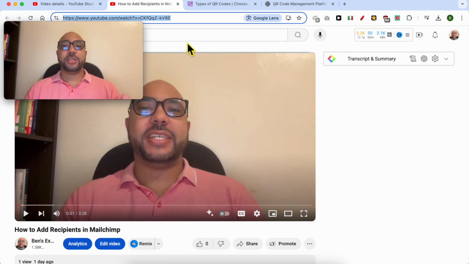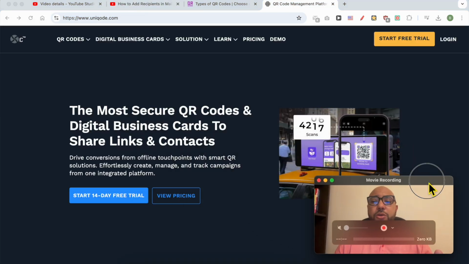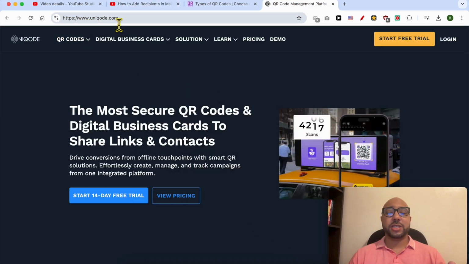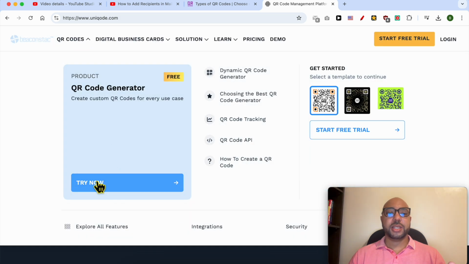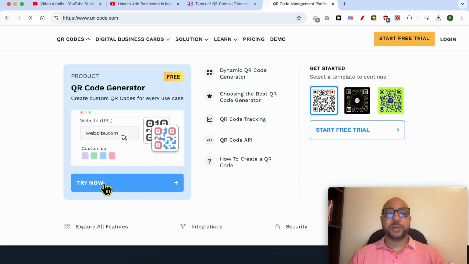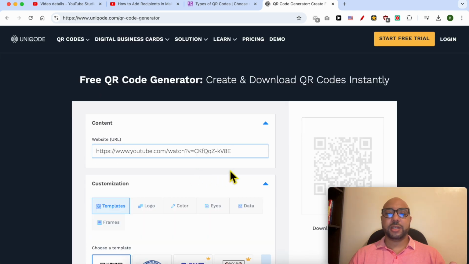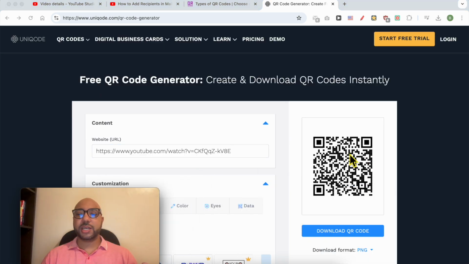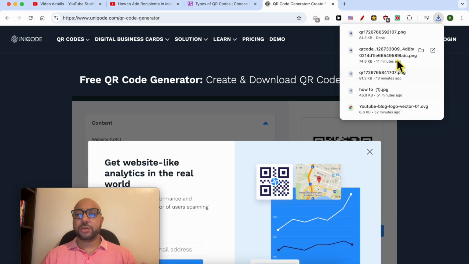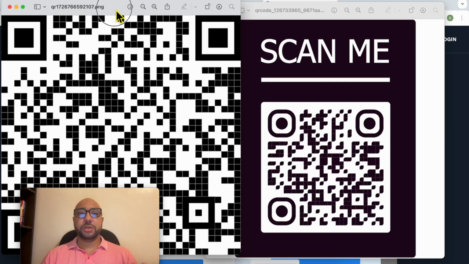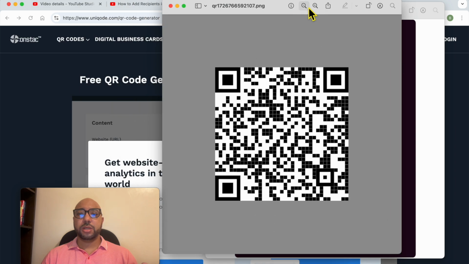The second tool that you can use to QR code a YouTube video is this one called unicode.com. Just visit this website, click on QR codes, then click on this try now blue button, paste your YouTube link here, and instantly you will see a QR code generated. Click on download a QR code and you will see your QR code just like that.